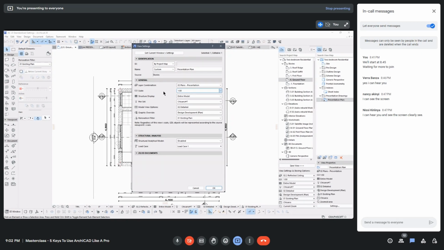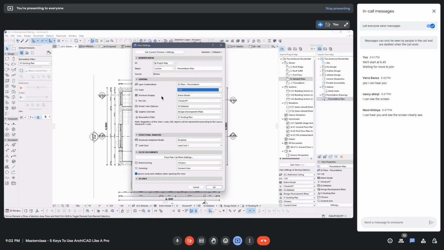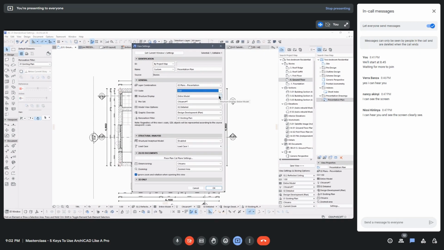1:100, 1:50. If it's floor plans, general floor plans, maybe 1:100, 1:50. If it's detailed floor plans, details, sectional details, maybe 1:10, 1:5. Interior elevations, 1:20, 1:10 would be good enough. Site plans, 1:200. So I need to define all these beforehand so that I show what I want to show. And then ArchiCAD has this setting here, structure display.